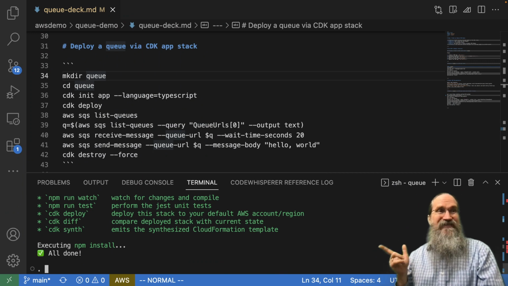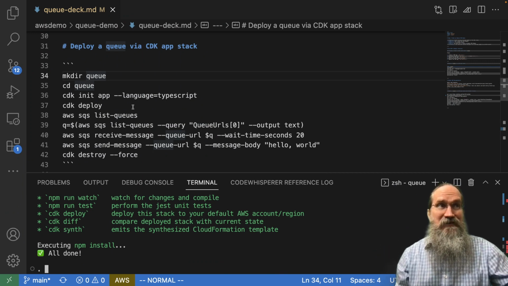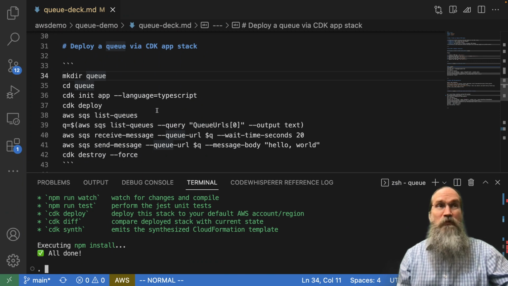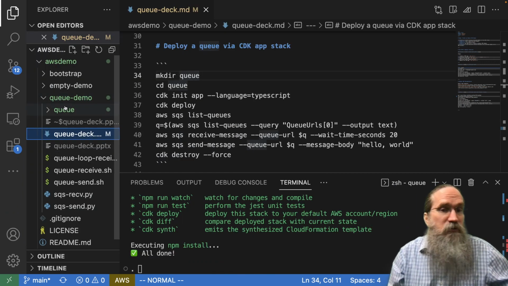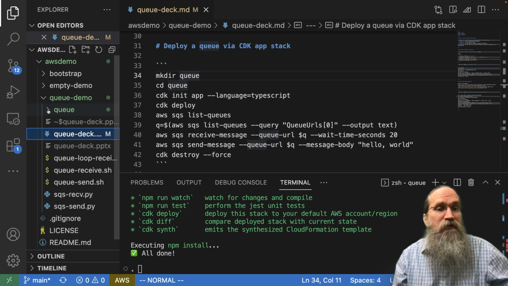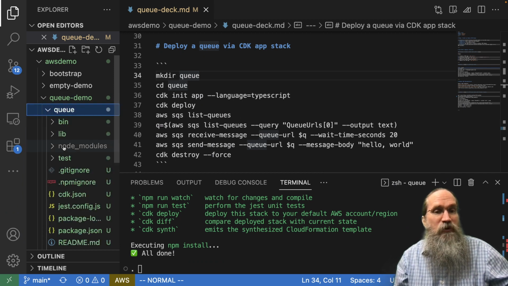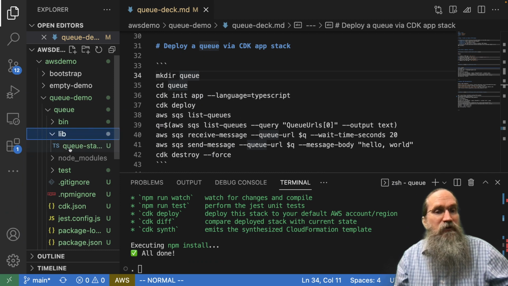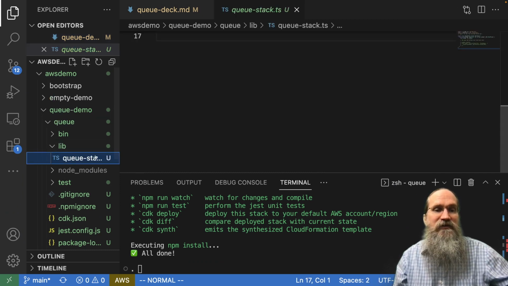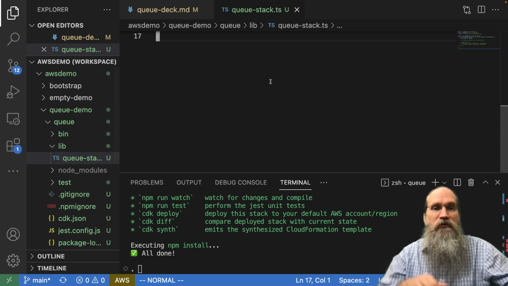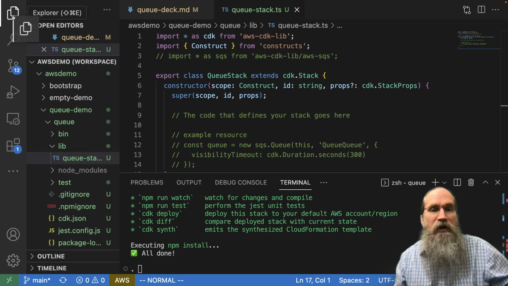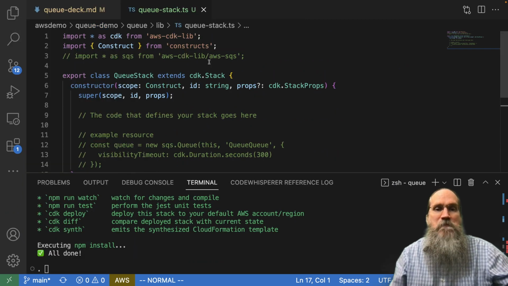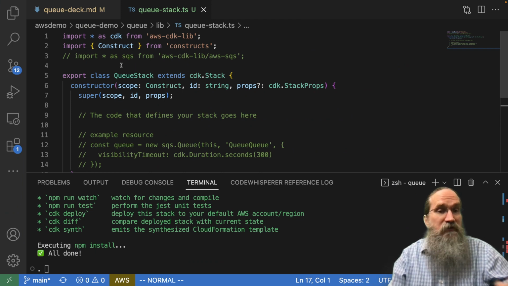Now that npm install is done, we can go and edit the file in question. I'm just going to look at the project structure that I have here in VS Code, but you can just use vi or whatever you want. So I created this queue folder inside queue demo in the demo repo. I'm going to go into lib here, and notice there is a qstack.ts in here. The qstack.ts here has a few lines to it. Like the empty one that I showed you earlier, we have the lines commented out for SQS.